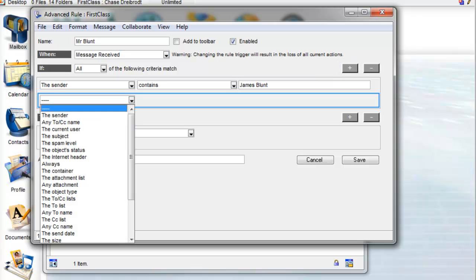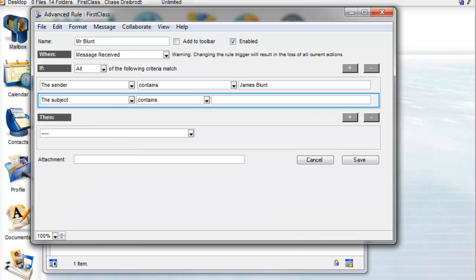Now we can add the second condition. The subject contains test. Test just needs to be anywhere in the subject line, not solely the first word. Now we can move on to what we want our rule to do when the conditions are met. These are called the actions.